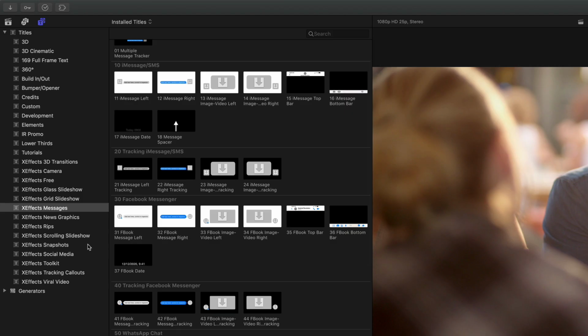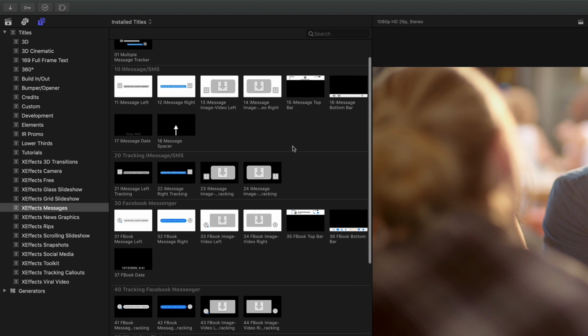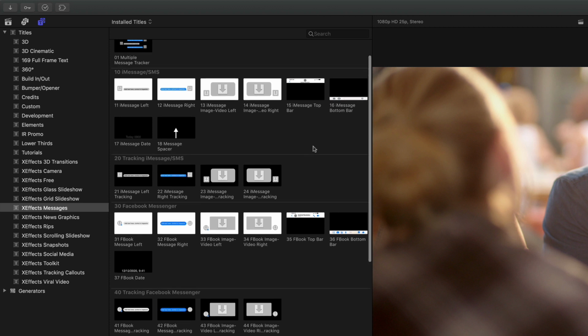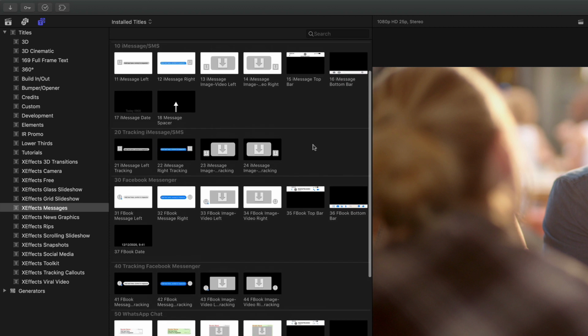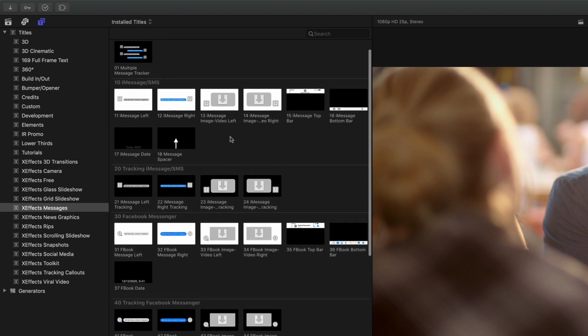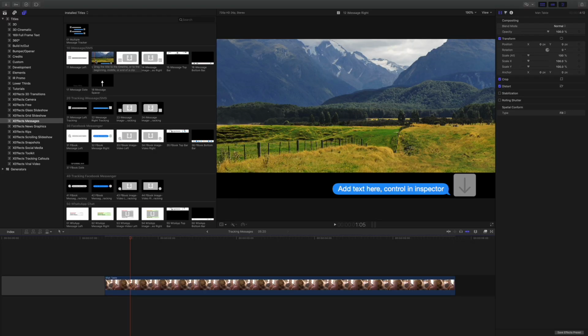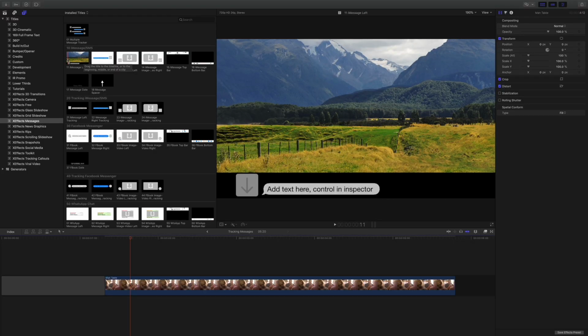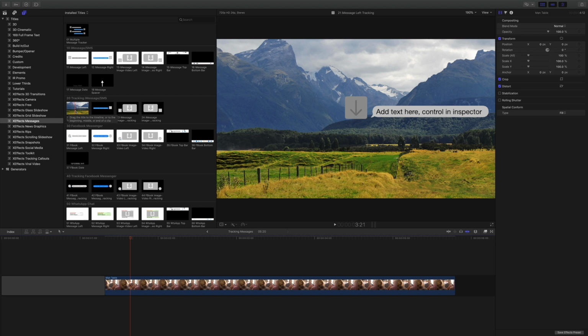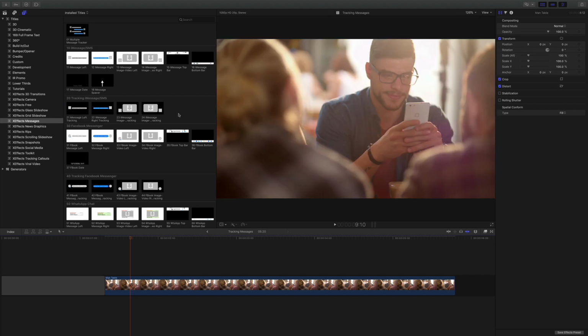You'll find XFX messages in the title inspector. Here we have the iMessage SMS, Facebook Messenger and WhatsApp. In each of those categories, there's two sets of plugins. We've got the push-ups, which are for building conversations. We'll come onto that in a later tutorial. And we've also got the tracking ones, which we're going to use right now.